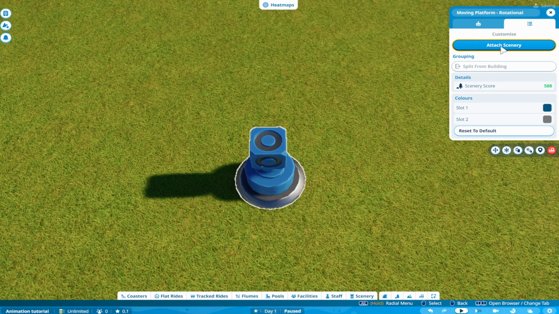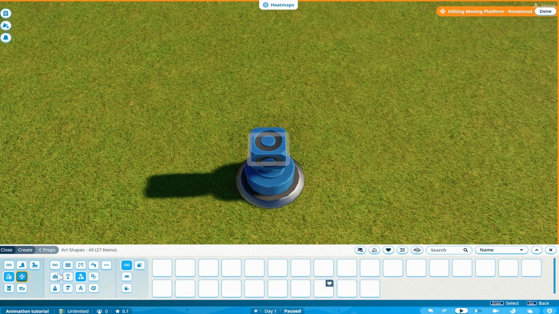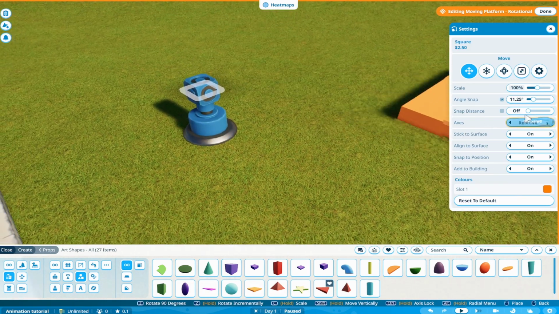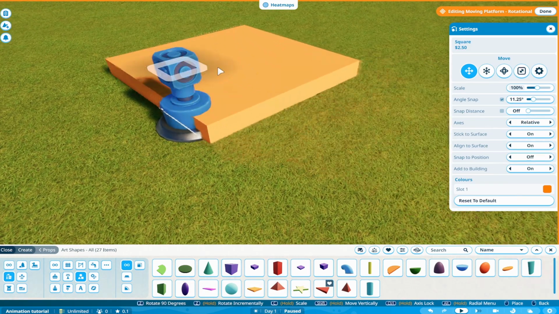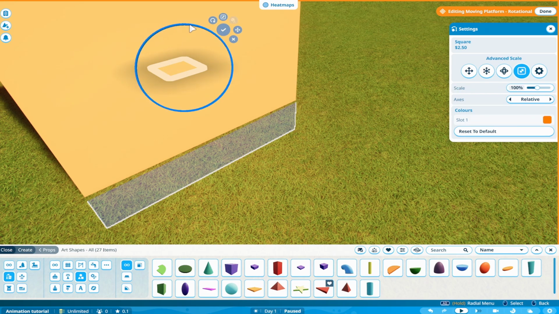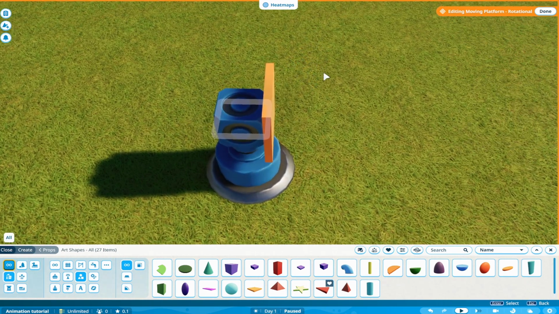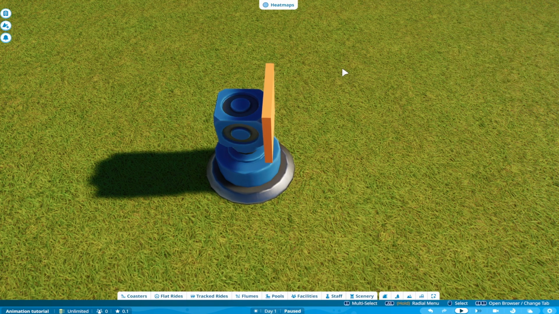Go to Advanced Settings, click Attach Scenery, and then all you're going to do is select the piece of scenery that you want to attach. You can attach everything except for pieces that are on grid. So you can reduce size once it's on. And later on we'll talk about attaching blueprints as well.